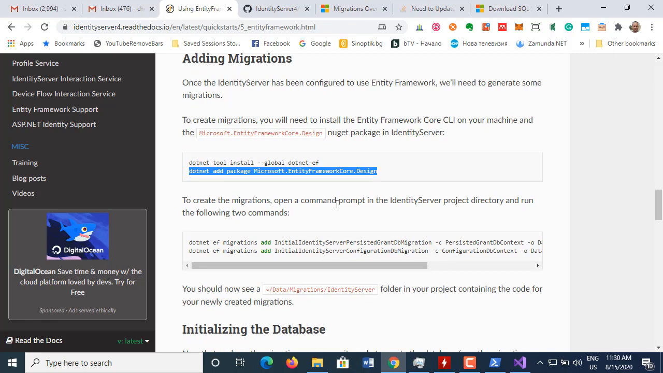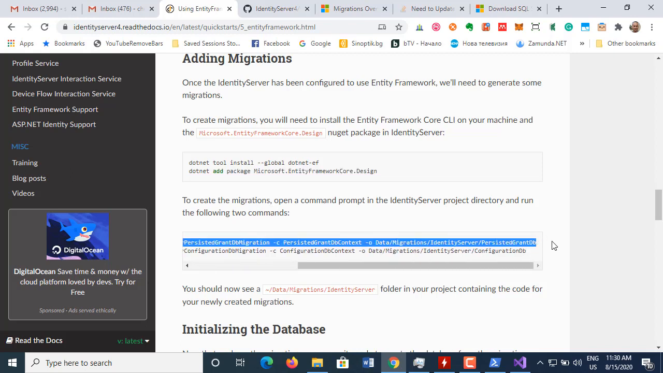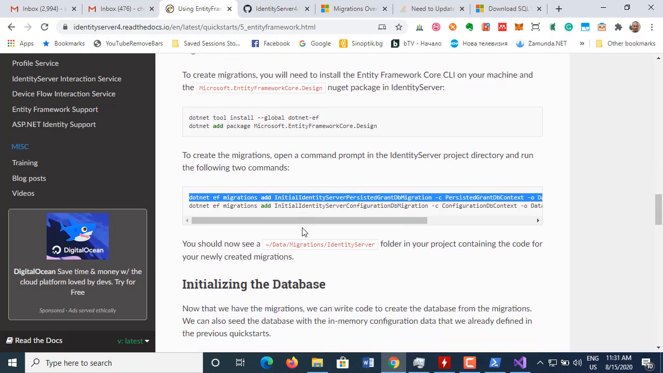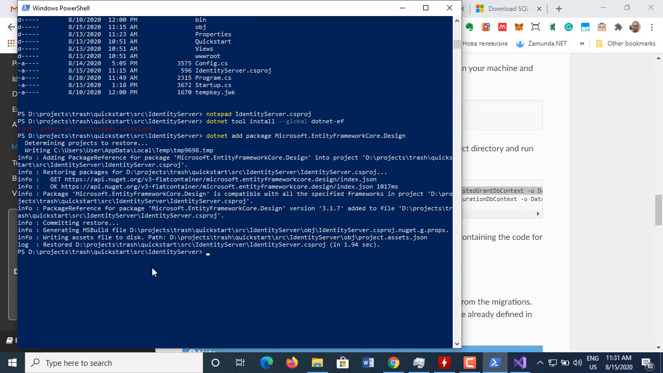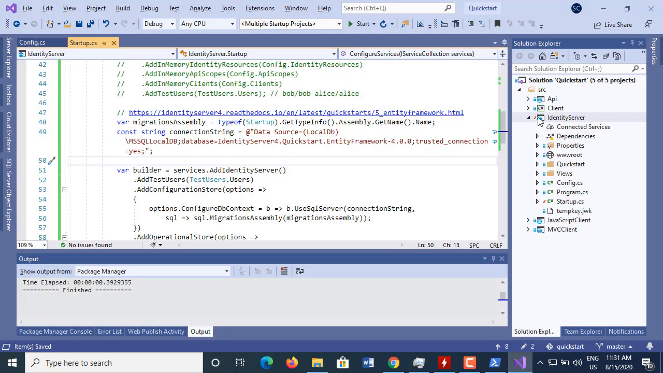To create the migrations, open a command prompt in the IdentityServer project directory and run the following two commands. Okay, now you're gonna create the migrations. And from the migrations, actually, we can create a database. We just have to say update database, initialize the database after that. dotnet, blah, blah. Okay, so gonna do it again from here. And we can look at actually how these folders will show up.